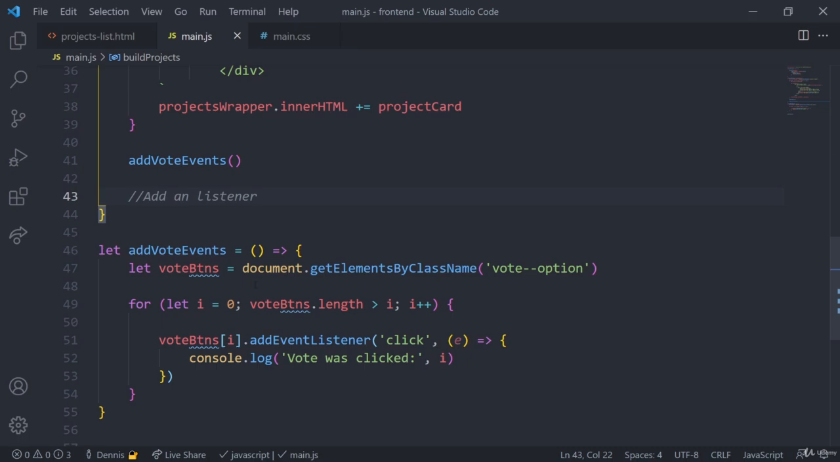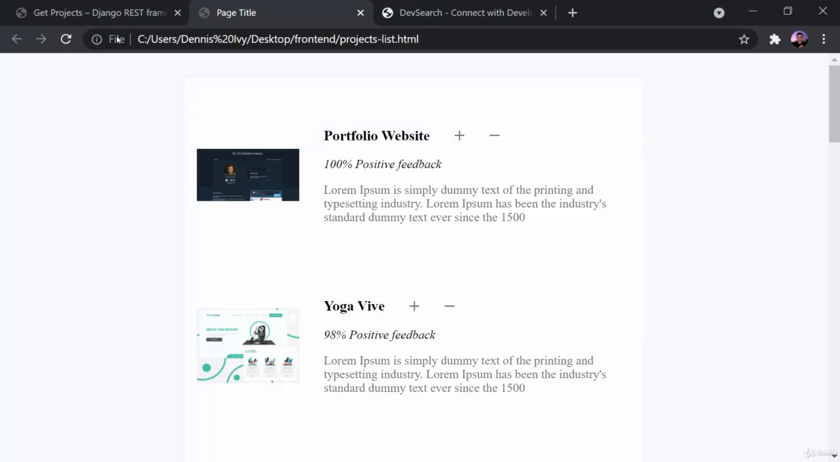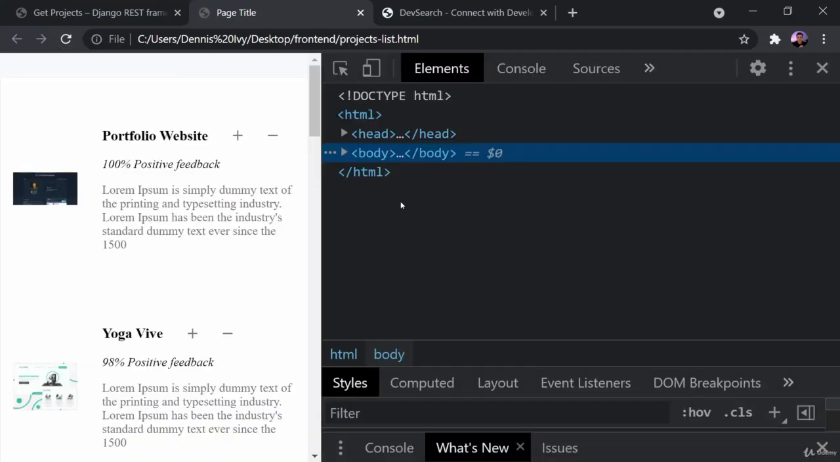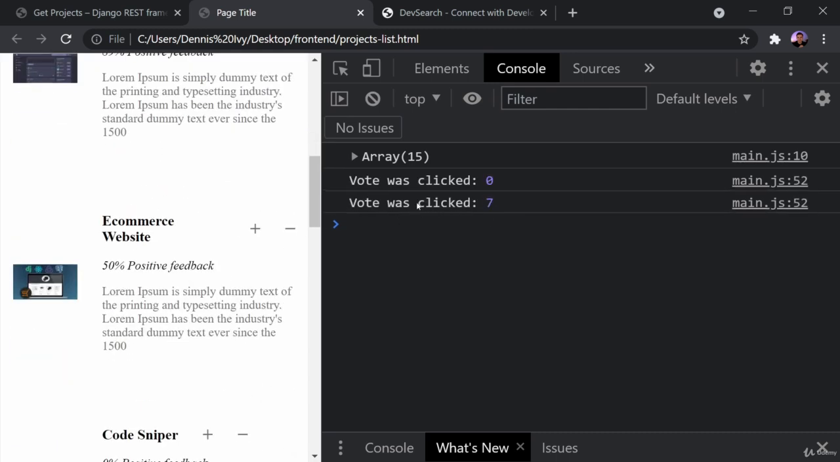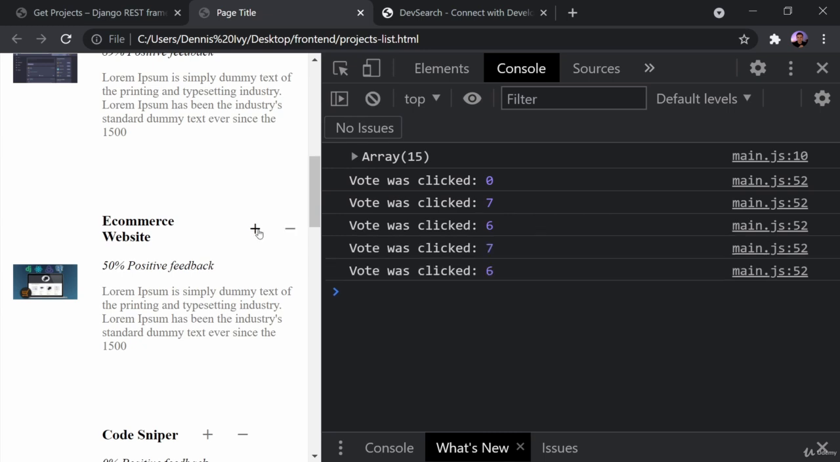Let's see if this is working. If I go back into the front end and go into inspect, when I click on these, we should see vote was clicked. That's the first index. If I go to this one, vote was clicked. That's the 7th one. So we're just responding to events.